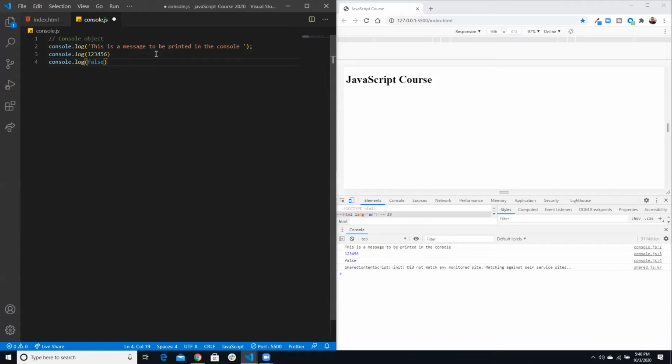So I can take out the semicolon and your code will run perfectly normal. However, it's a good practice that you add the semicolons in JavaScript. So I'm going to keep the semicolons. And instead of passing the data directly in between the parentheses of the console.log function, you can hold the value in a variable and then pass the variable name to the console.log.